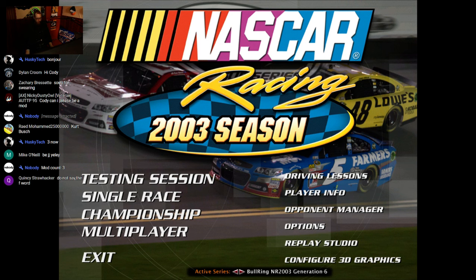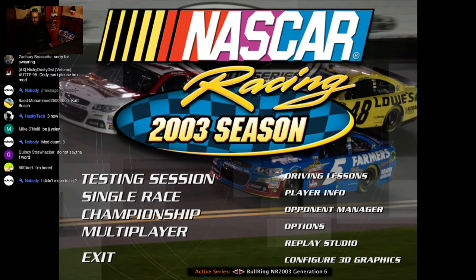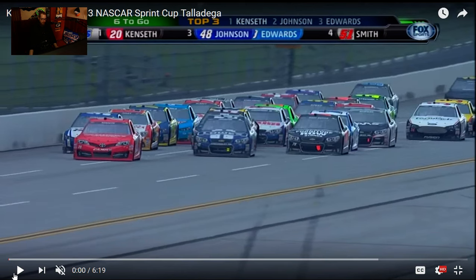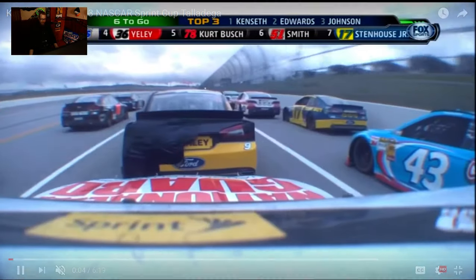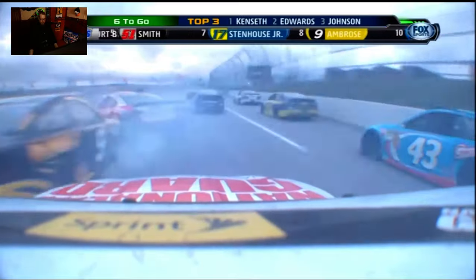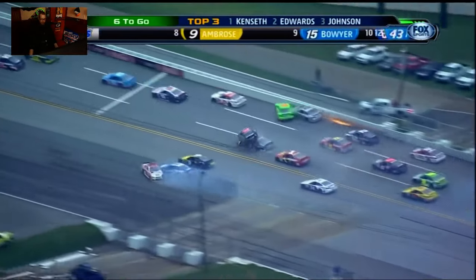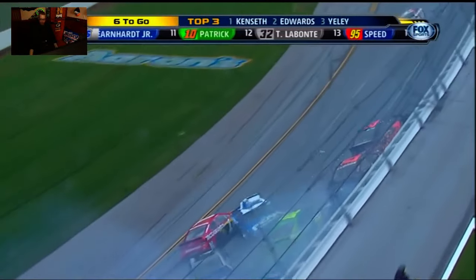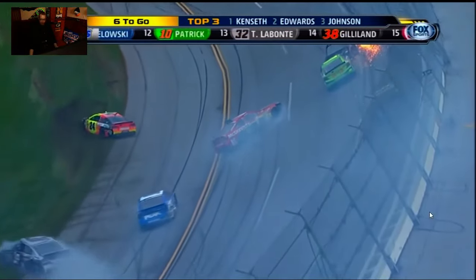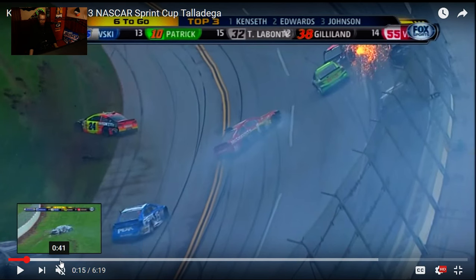Oh, I just realized I didn't even switch over. Here we go. Now you guys can see the wreck. That was dumb of me. I forgot to switch the window. So yeah, just like I said, Stenhouse bumps into Yeley, trying to make it four wide on the outside.